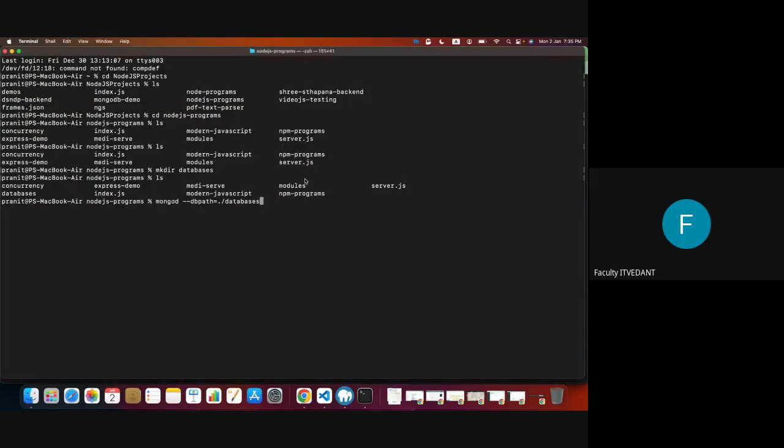So I'll again start. We have to create a databases folder. I have just created a databases folder using the mkdir command. So we got our databases folder here. Now we want to start the MongoDB server.